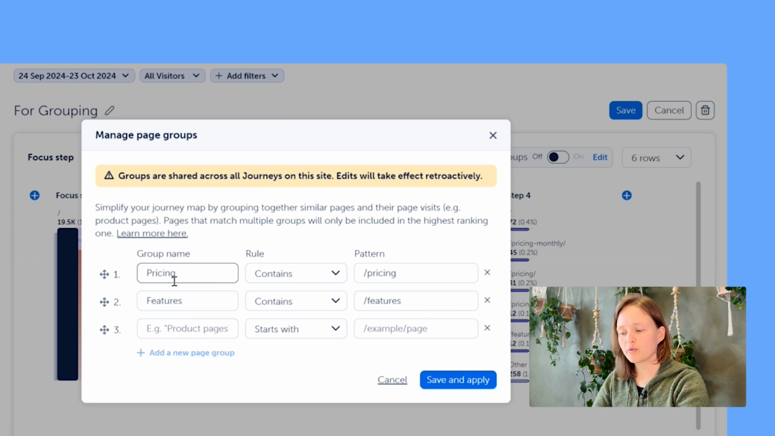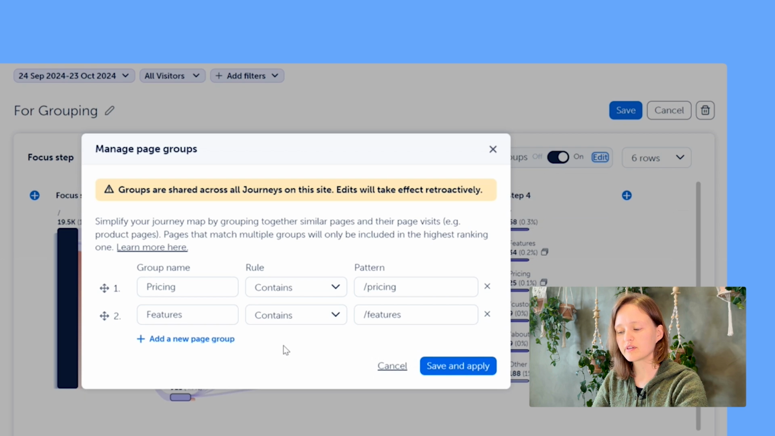In this simple example, I created a group for pricing, which contains all the pages that have pricing in them, and features with features. We apply these rules from the top down. That means that if for some reason you have a URL on your website that matches the rules that you've set for two groups or more, we will always match that page to the top ranking group based on this order.